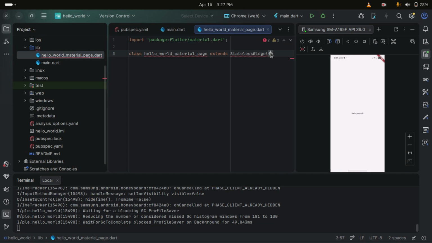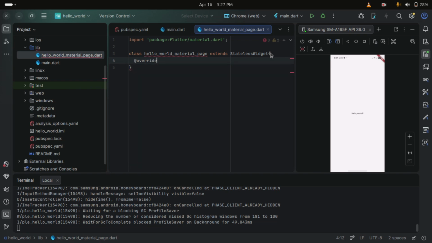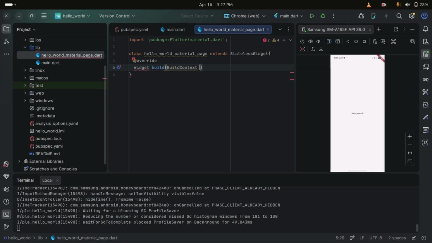Then we need to instantiate this, and we know that since it is an abstract class, we need to override. We need to override, and we need to put our build function, widget build, and then inside here we'll put our build context, and we'll put our context, and we have to instantiate our build context.